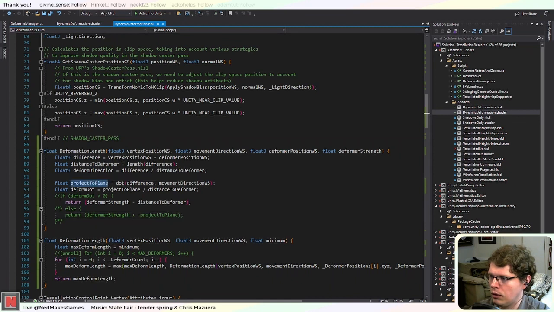Okay. What about... what does it really... It's not much different. I was going to say, what if we use project to plane, and then we use either positive... Oh no, I guess the distance to the deformer doesn't. Sorry, I'm trying to figure things out in my head and talk at the same time.